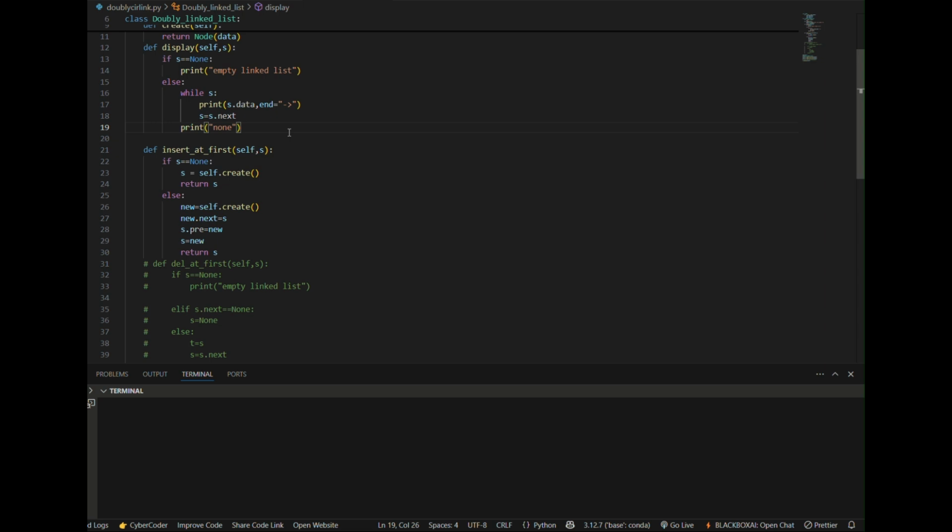So that was the display function, and that was the create function. Now we will go for the main thing, which is insert at first in a linked list. So we have created a function def insert_at_first(self, s), where self points to itself and s is a reference. We have used the same kind of condition we used above. The first is if-else.